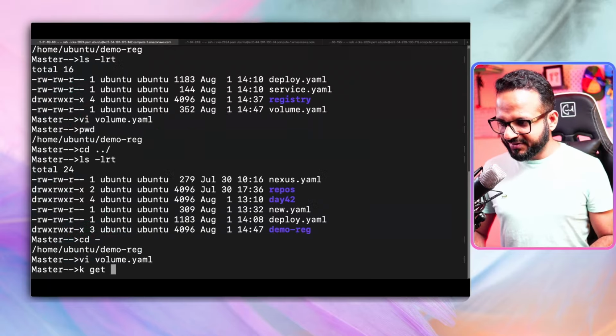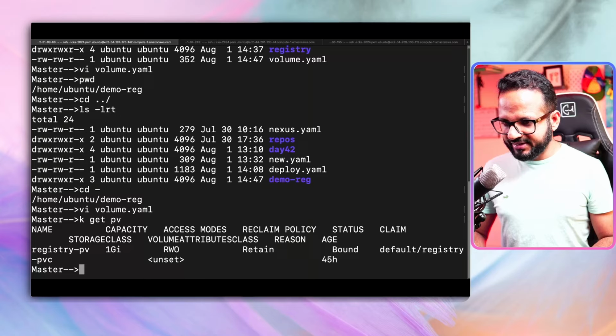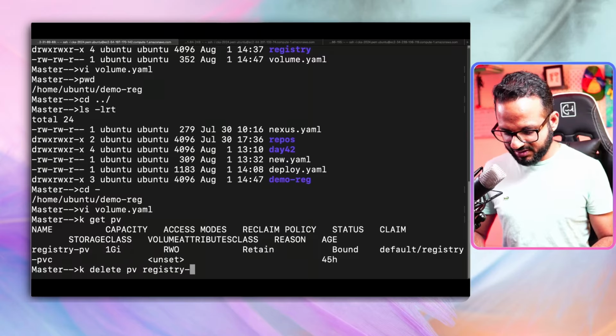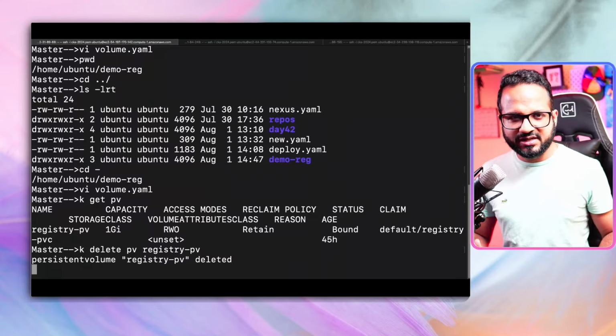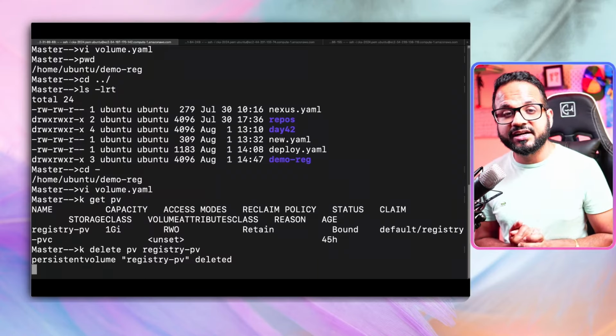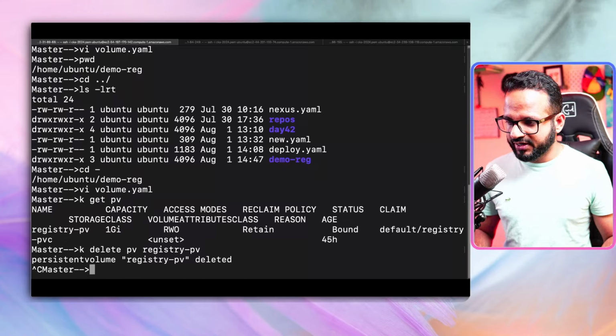I might have it already created, so let me delete the existing one. K delete pv registry-pv, and then there'll be a PVC. So I'm just cleaning that up so that I could create a new one from scratch. Okay, I have to create the PVC first.